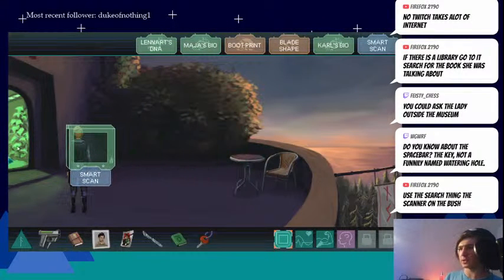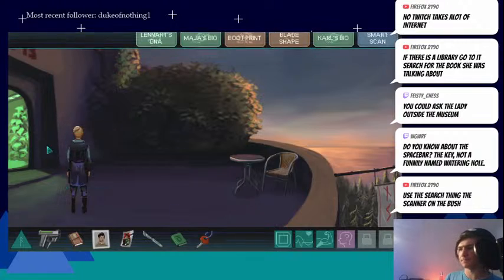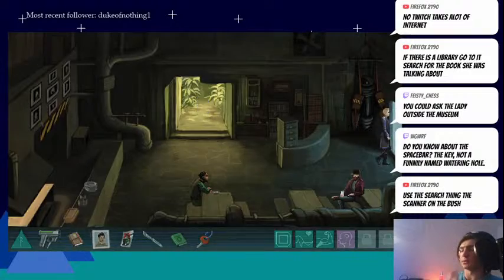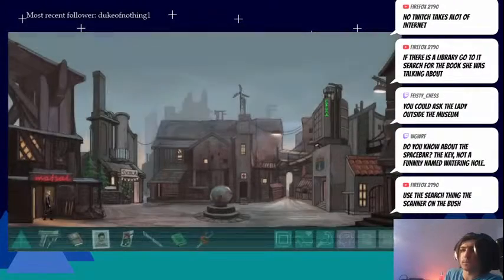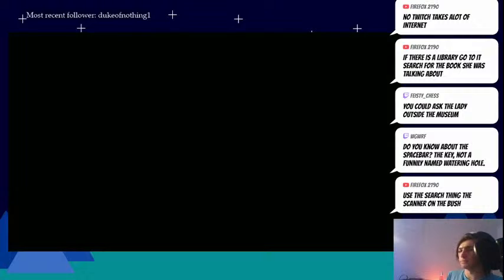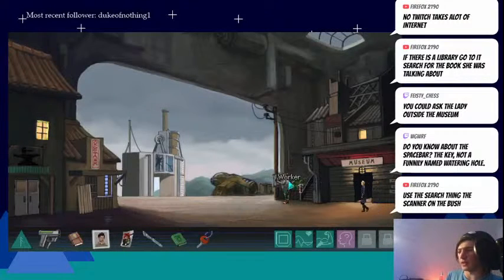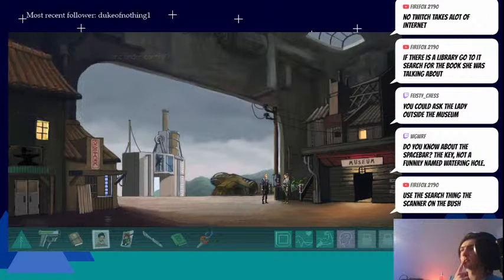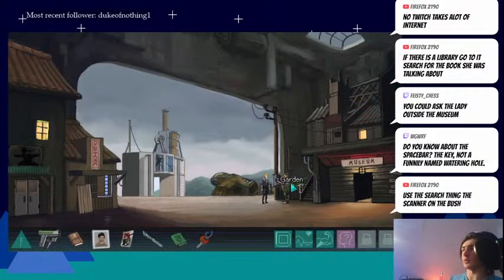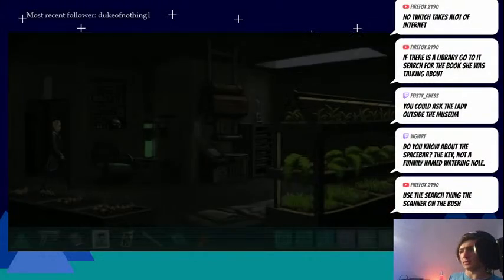Okay, that didn't work. Let's talk to the worker then. Whoops, I clicked out of the game. And sorry it took me a while to respond to that comment about the spacebar. I just didn't see it, to be honest. Let's talk to the worker, and then I'll go over everything that's interactable on screen. Everything under control? Just a normal day of fixing one thing and breaking two. That was not helpful. Let's first check upstairs. Then we'll use the spacebar.